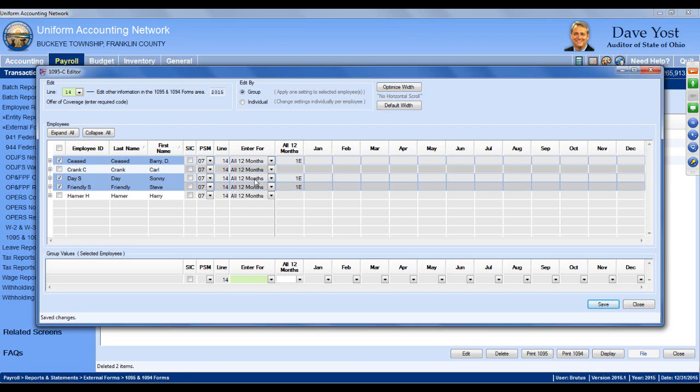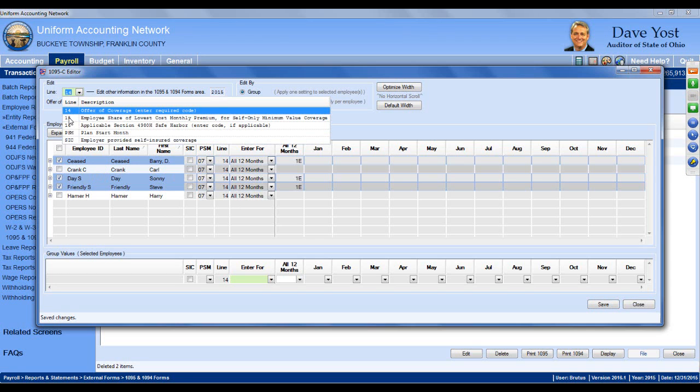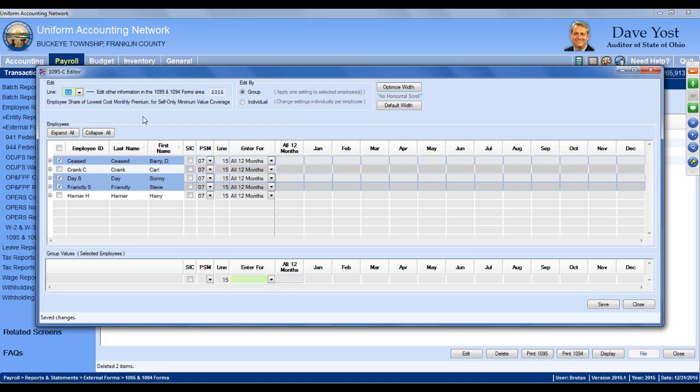Okay, line 15. Employee share of lowest cost monthly premium for self-only minimum value coverage. Depending on the code you selected in line 14, you may be required to input the amount of the employee share of the lowest cost monthly premium for self-only minimum essential health care coverage offered. You will put this in for all employees even if they did not pay that amount or paid more because they had the family plan or a more expensive single plan option.